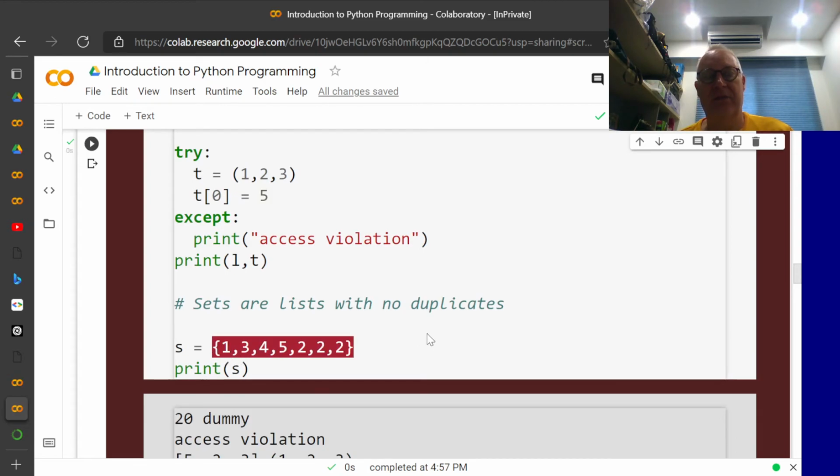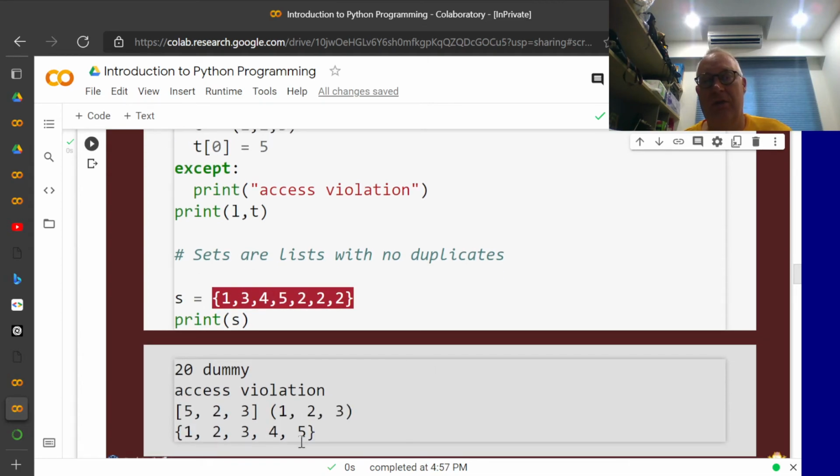Lastly, we have sets. By using curly brackets, I can generate them. This is sort of piggybacked on the syntax for dictionaries. So now I have keys only with no values, but every key must be unique, so there can only be one. So I have 1, 3, 4, 5, 2, 2, 2, 2. Then if I print that as a set, I only get 1, 2, 3, 4, 5, because the multiple 2's are all combined into a single one.